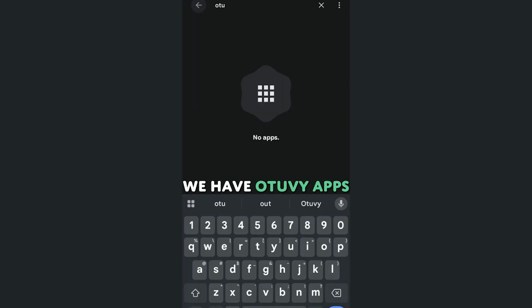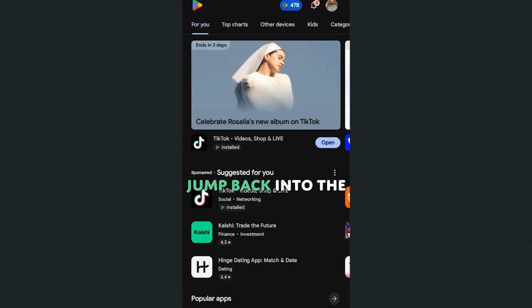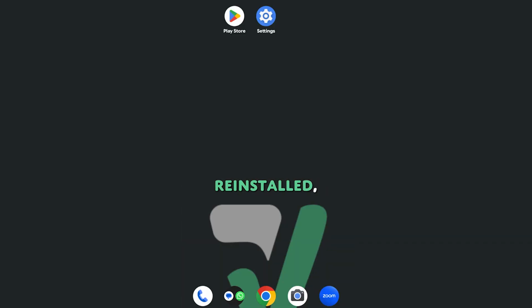Now that I have uninstalled the Otuvy apps, let's go to the home screen, jump back into the Play Store, and reinstall. Once reinstalled, we can then jump in and get stuff done.